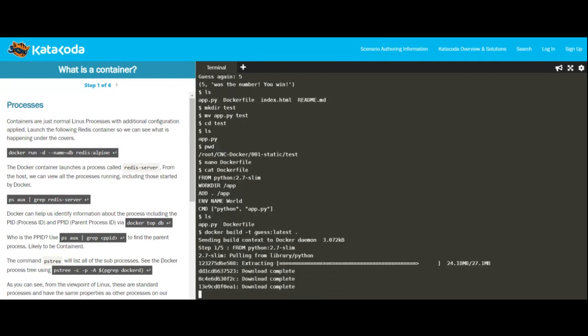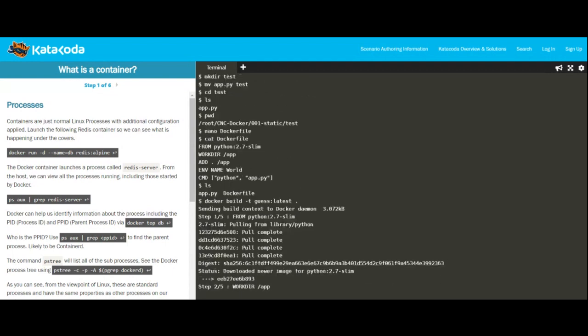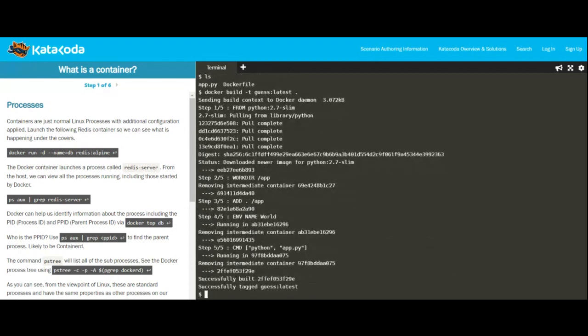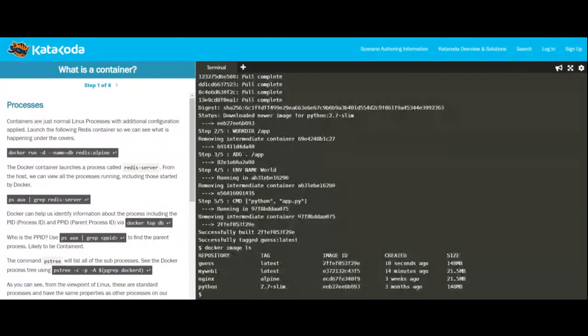I don't see any error. Let it go. It will take some time. Okay, cool, it's working. Now my image is there. I want to see my image, docker image ls. I should see the guess image is also here.